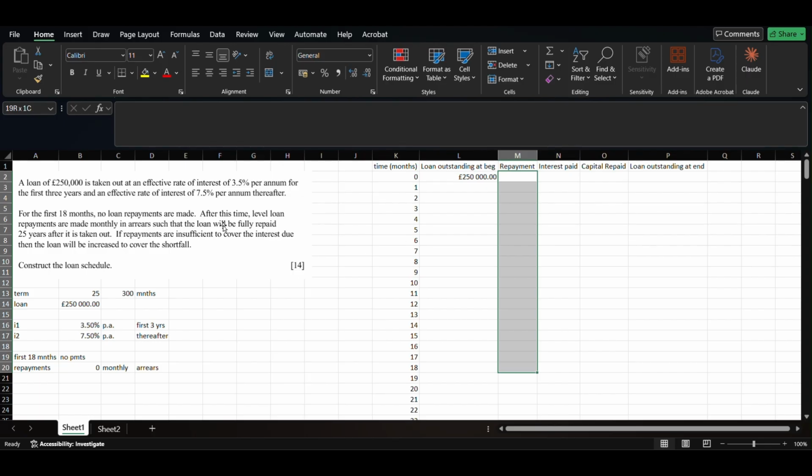There's no repayment. We're given in the information here that for the first 18 months, up until the end of the 18th month, there is no repayment. So we're just going to have zeros here. I don't like the look of zeros, so I'm just going to leave it blank.